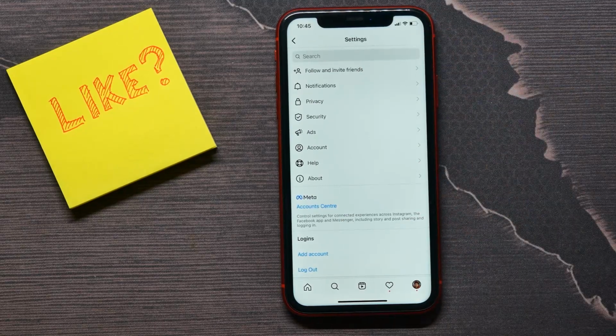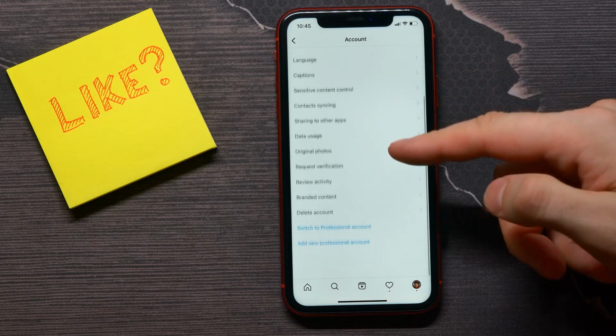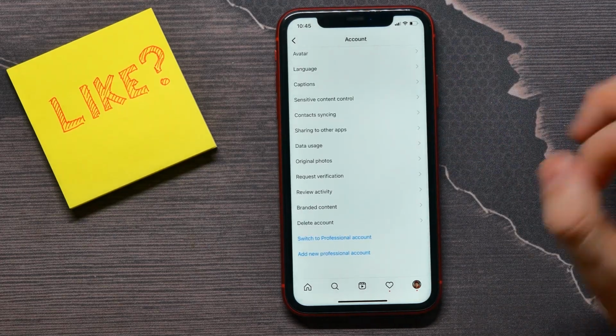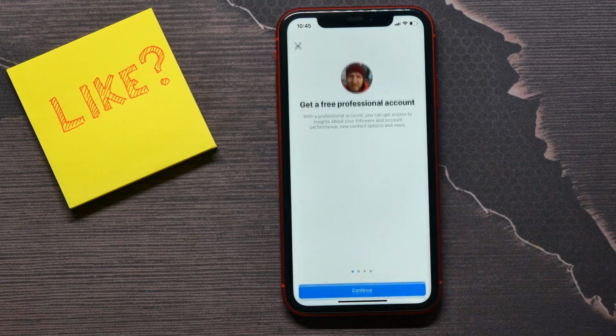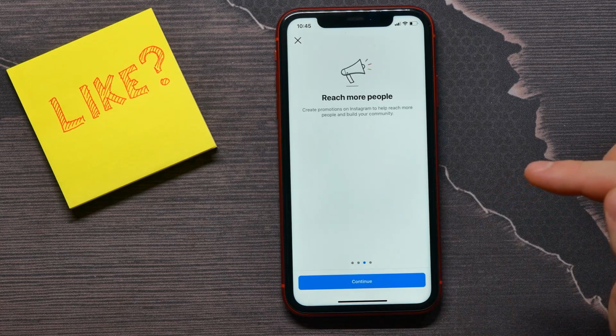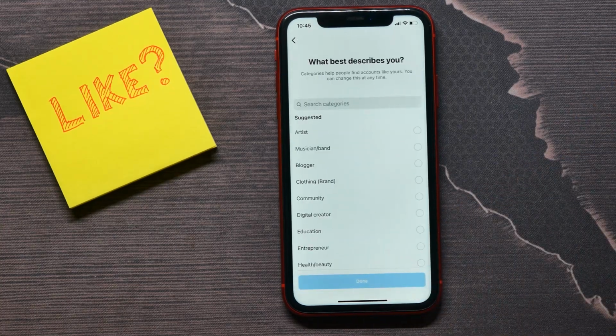Next, once you are in settings, select account and scroll down to the very bottom and now click on the link switch to professional account. There tap continue, again continue, one more continue, and continue the last time.